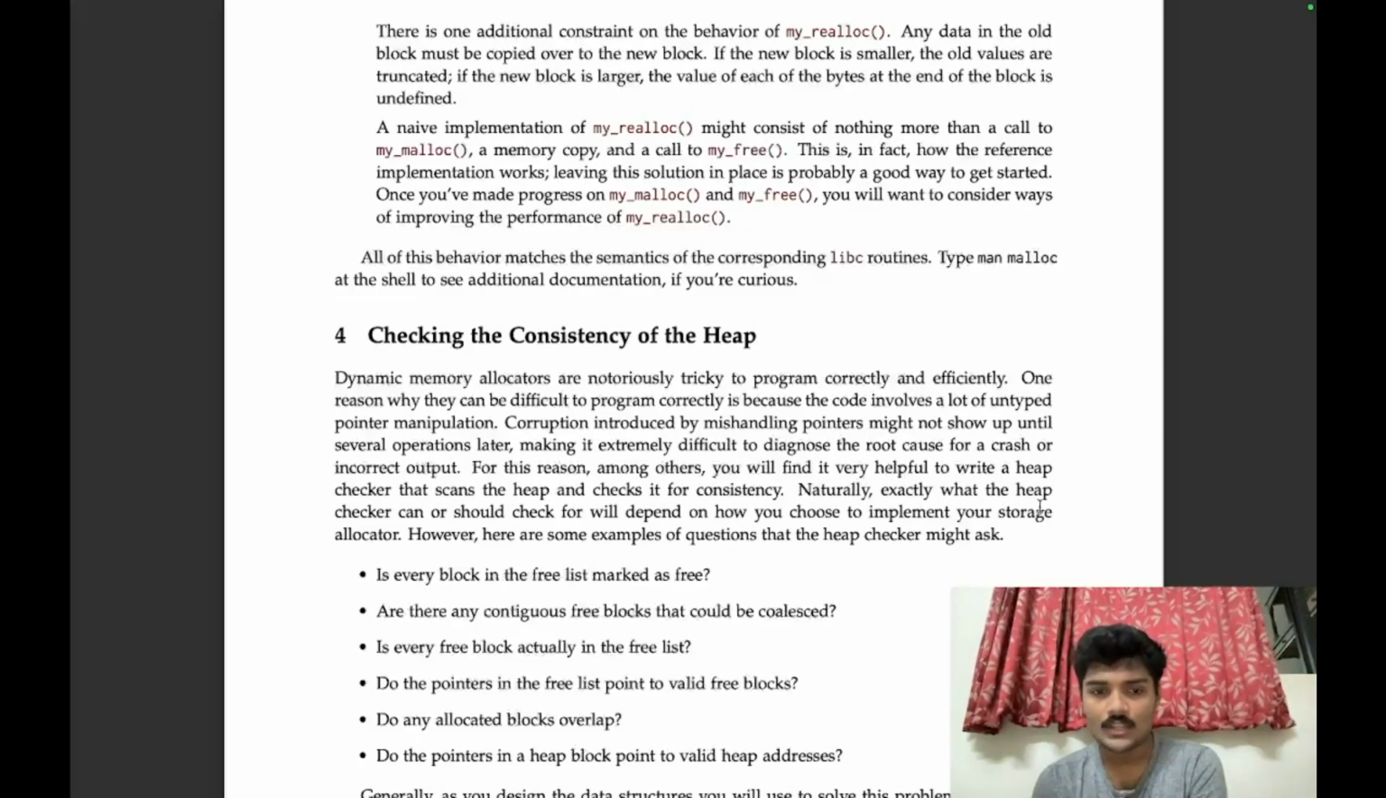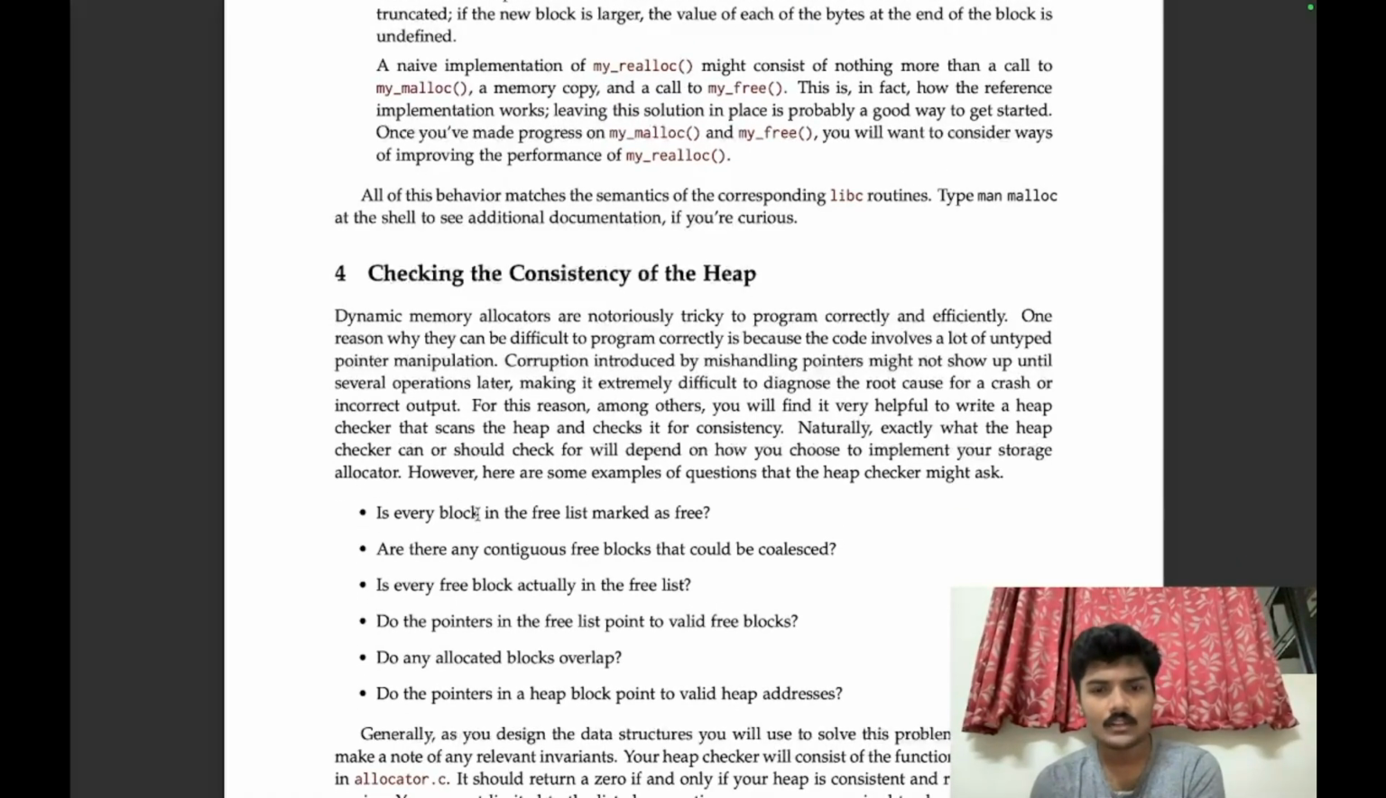Naturally, exactly what the heap checker can or should check for will depend on how you choose to implement your storage allocator. However, here are some examples of questions that the heap checker might ask. Is every block in the free list marked as free? Are there any contiguous free blocks that should be coalesced?